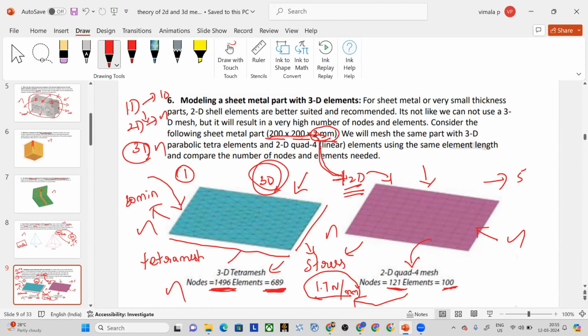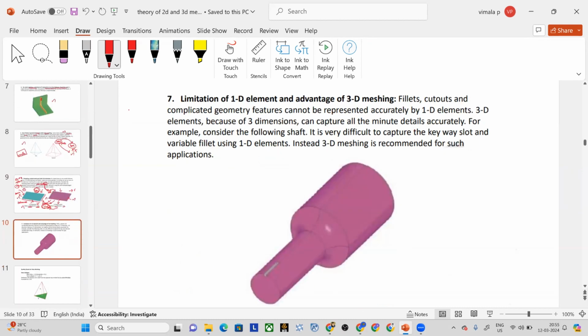So for a simple structure like this, why are you going for 3D since you are getting the same answer as what you have done for the 2D mesh? That is what makes the CAE engineer a thorough professional. Similarly, there is a limitation of 1D element and advantages of 3D meshing.